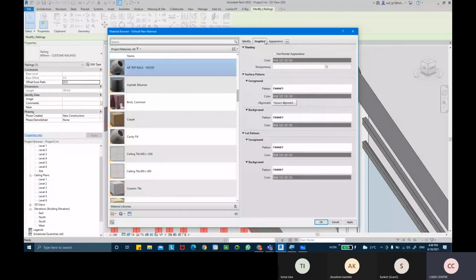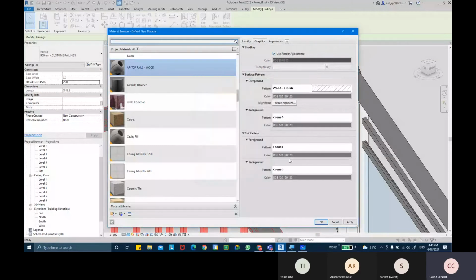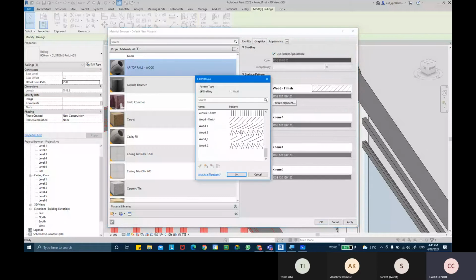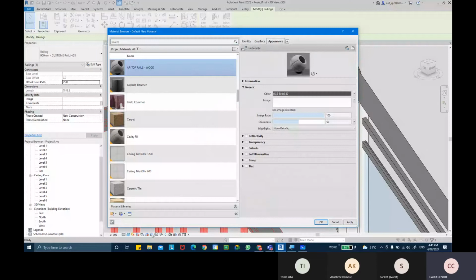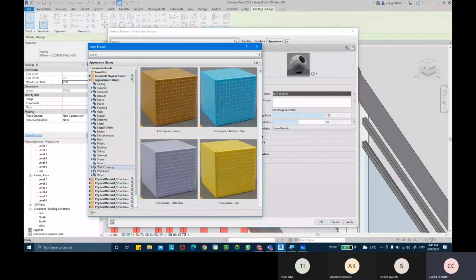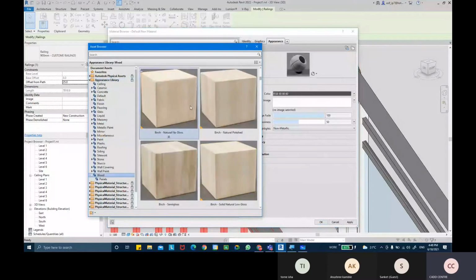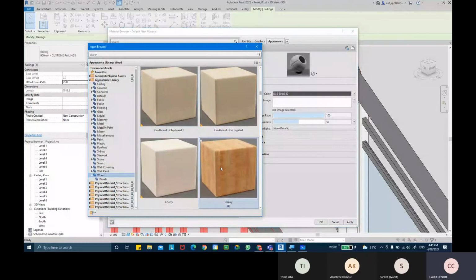Come into graphics. Use render appearances. Then in surface patterns, we can pick up some finishing materials, cut patterns. We can fill up all the hatch patterns, whatever patterns you want to apply. And you can also apply the materials of wood or any other material, maybe steel or paint, whatever material you want to apply. I'm just picking a very random material from here.